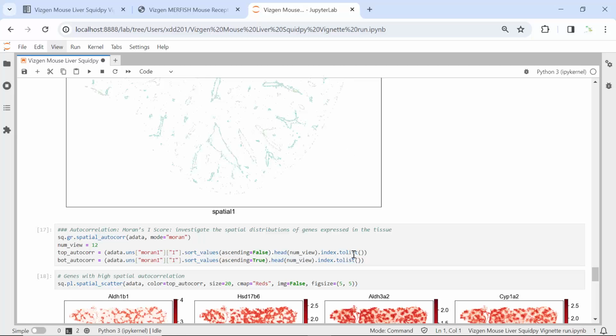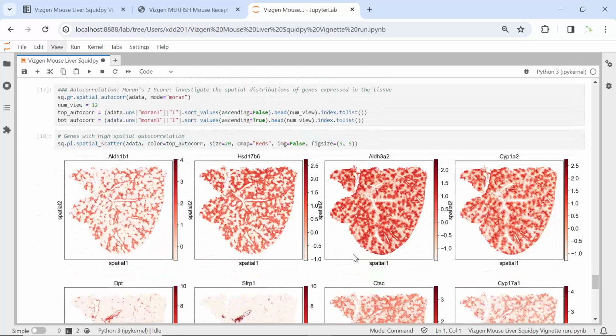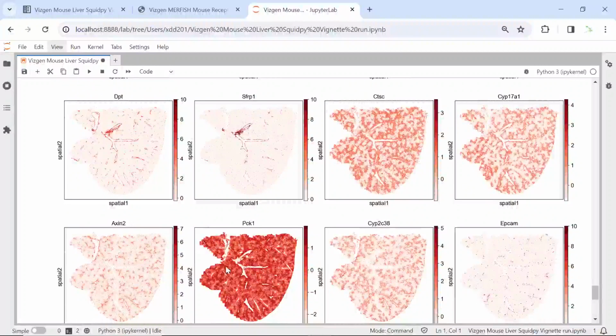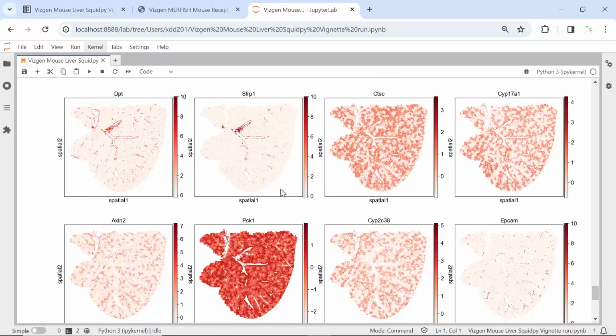Okay, you can see we generated a spatial plot to show the top 12 genes that have high spatial autocorrelation. You can see the top 12 genes label hepatocytes in the liver and also cells associated with blood vessels. So the Moran's I score analysis indicates the primary gene expression autocorrelation is largely driven by the cells in the blood vessels and hepatocytes in the liver tissue. So this is the last demonstration.